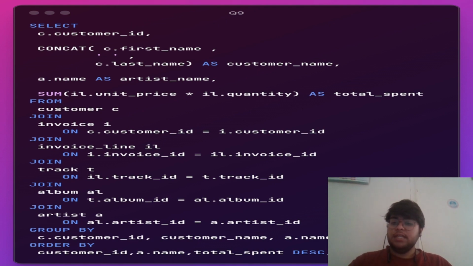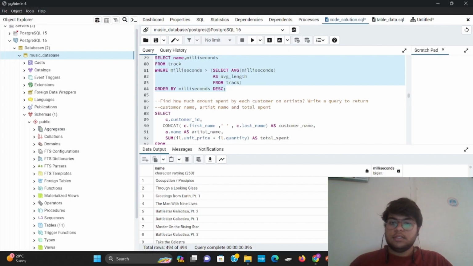Then we are joining the customer and invoice tables on customer ID, the invoice table and invoice line table on invoice ID. Then we are joining track and invoice line on track ID, album and track on album ID, and artist and album on artist ID. And we are grouping it on customer ID, then customer name, and then artist name, and we are ordering it by customer ID, artist name, and total spent in descending order. So we would get something like this.